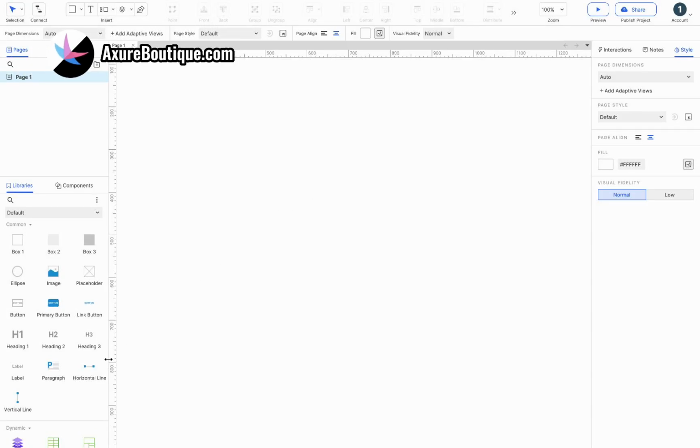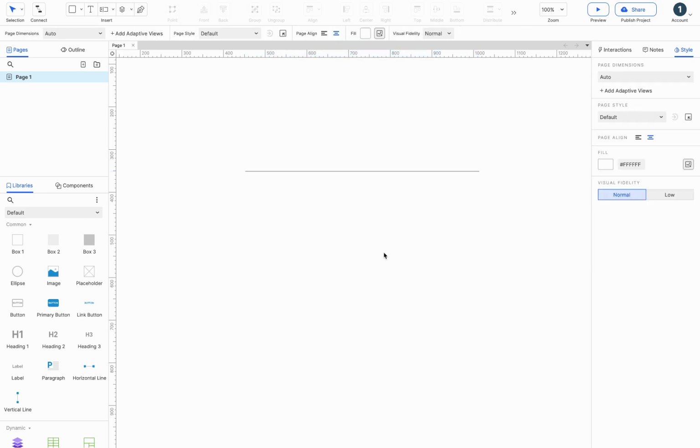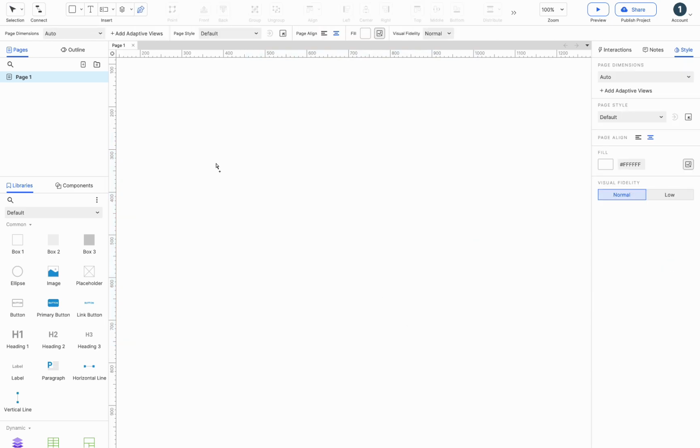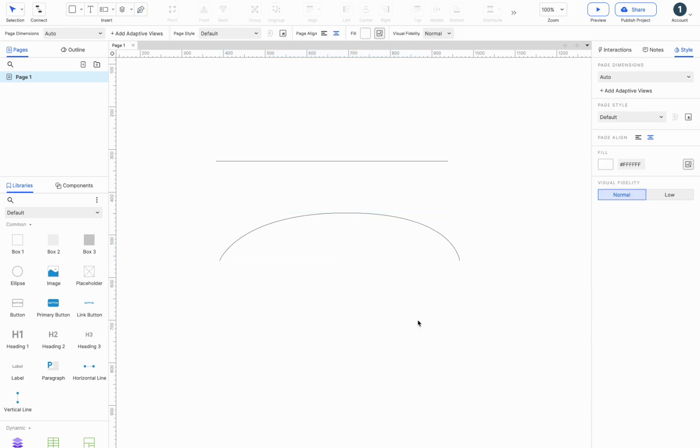There are several methods for drawing lines. The first method is to drag and drop horizontal or vertical lines from the library's pane onto the canvas. The second method is to use the pen tool to draw. Click to add an anchor point, and there is a line between the two anchors. You can draw straight lines or curves.